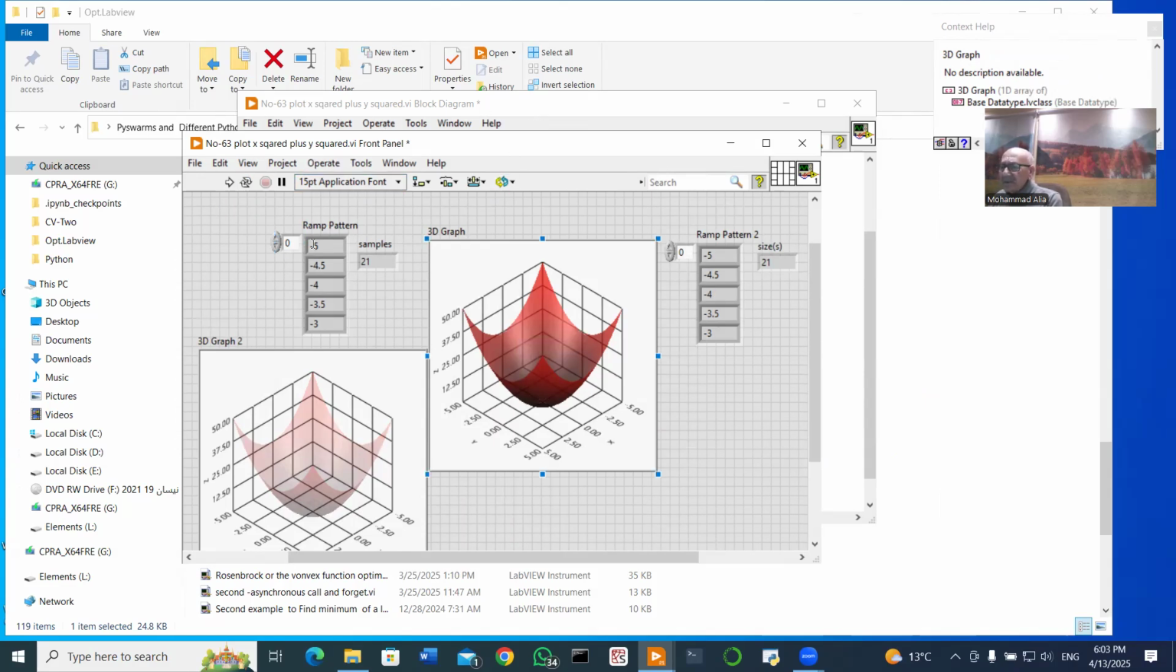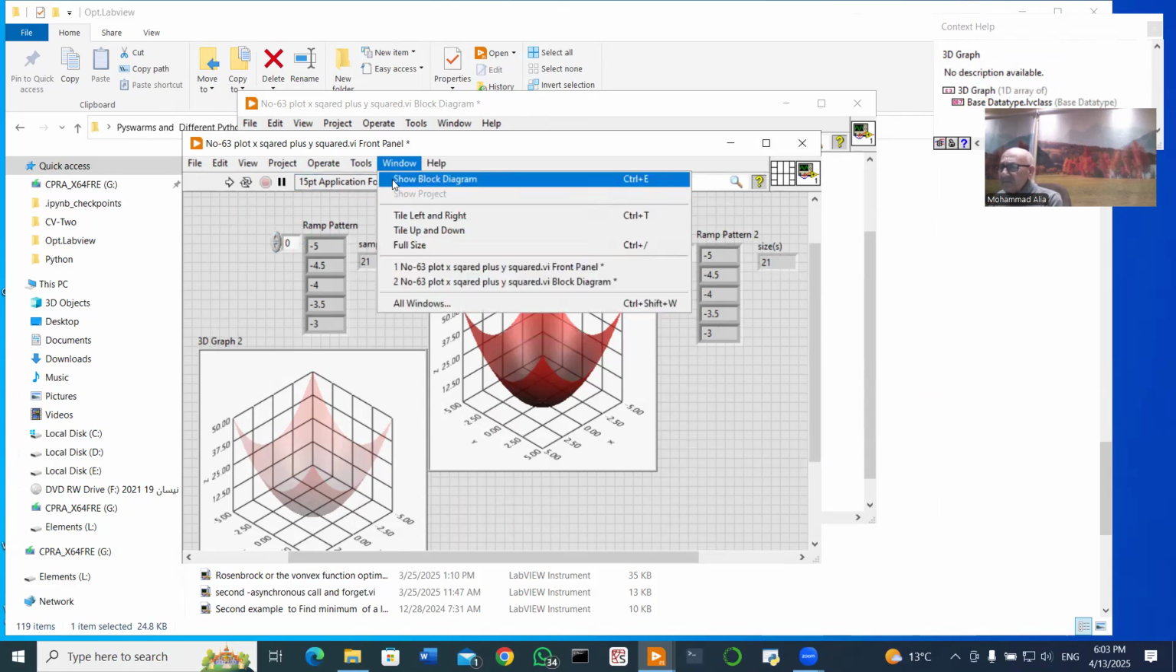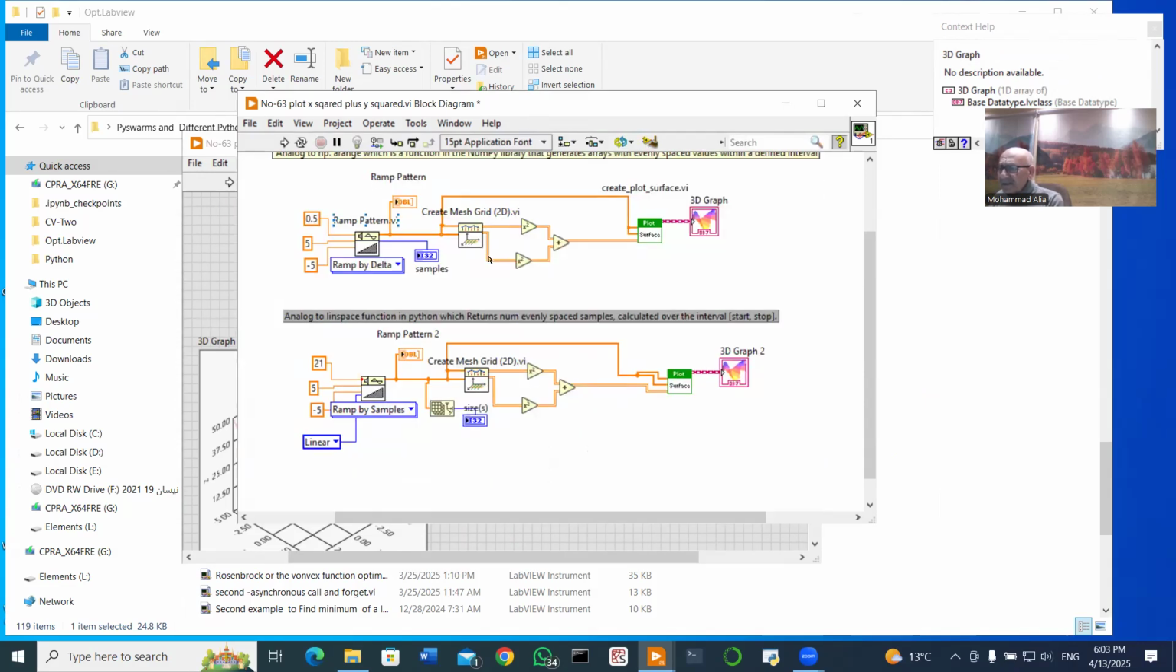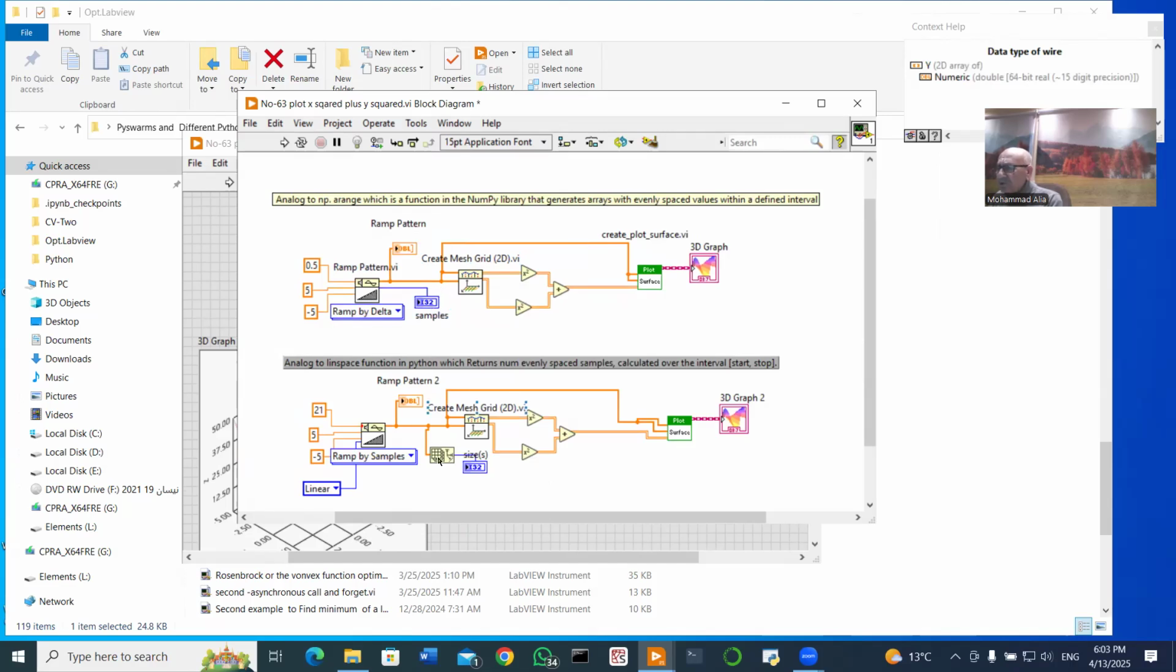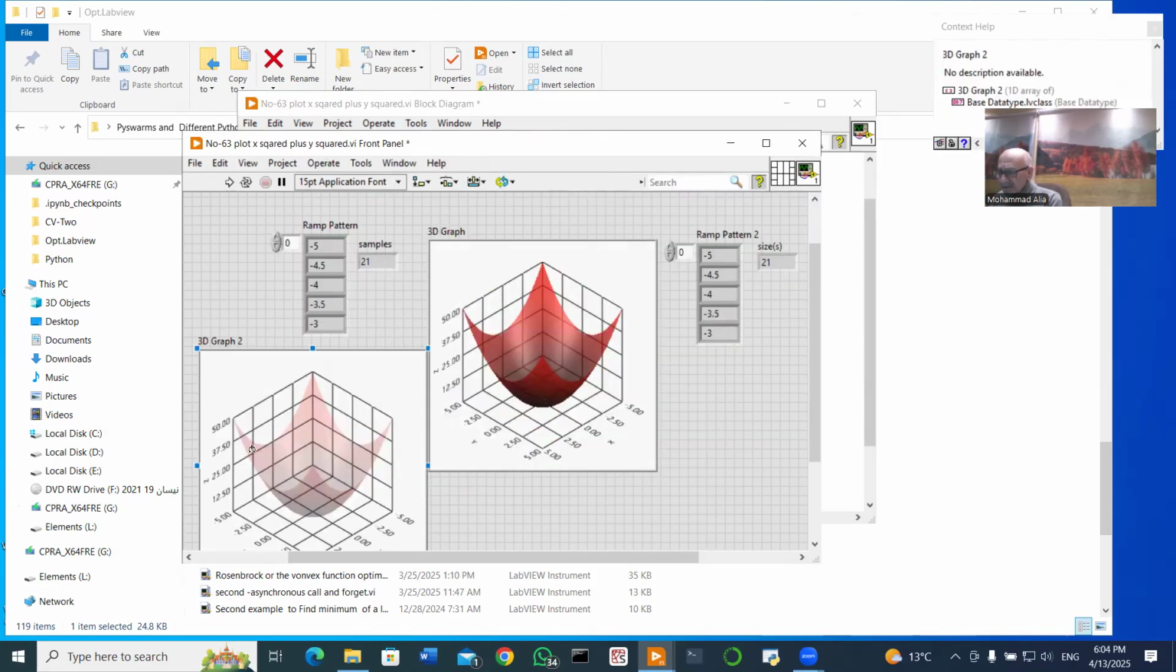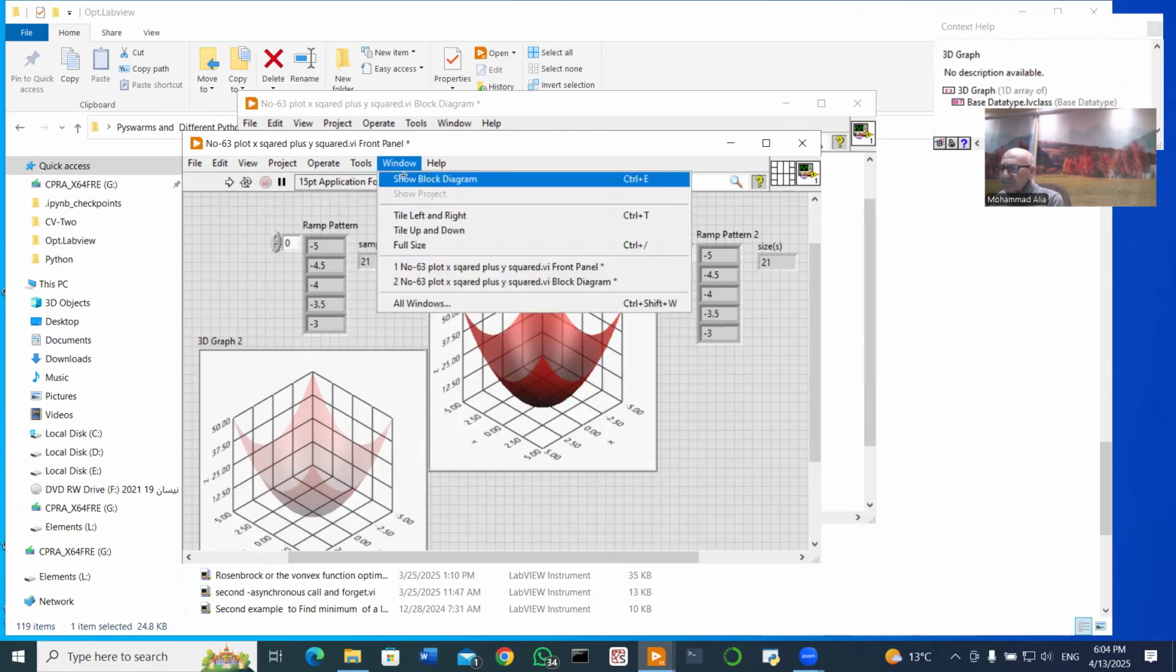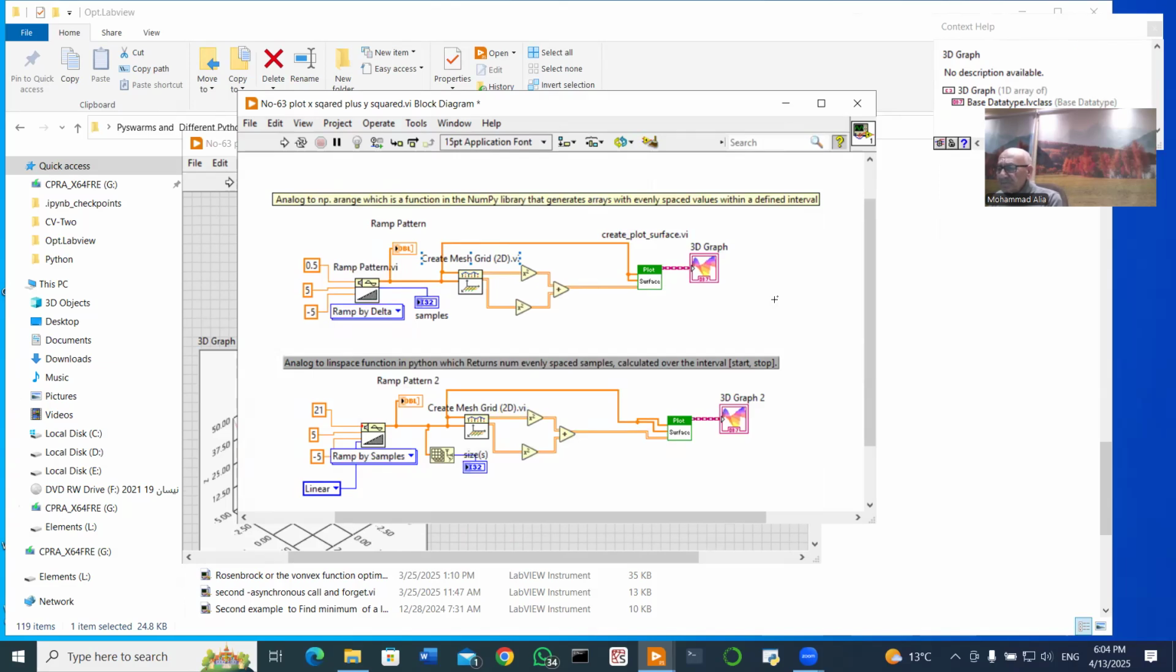Now, let me tell you another interesting thing. If you go back, you will find here that I have drawn 2 block diagrams. One of them represents the second plot, and the first one represents this plot. What is the difference there? The difference is simple, but I just wanted to show you.